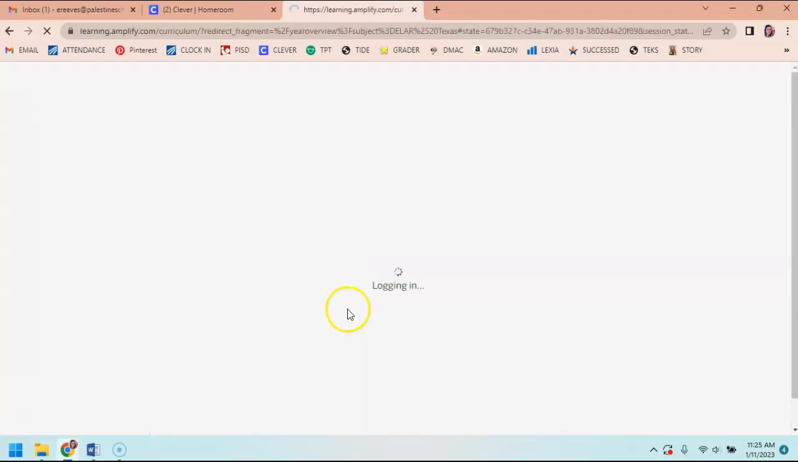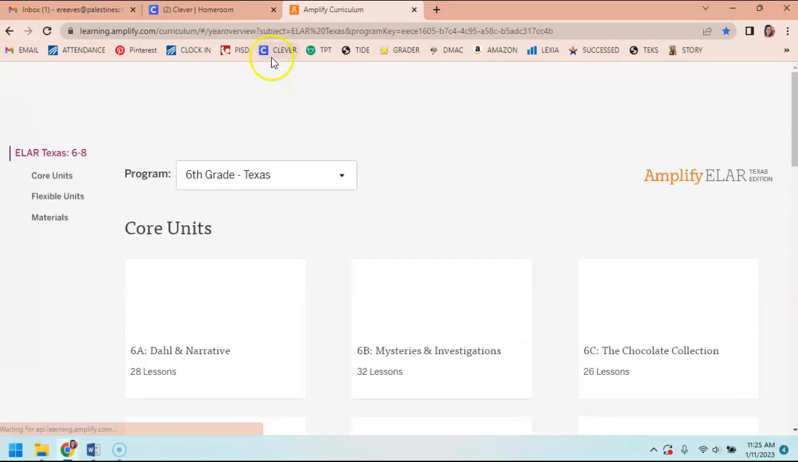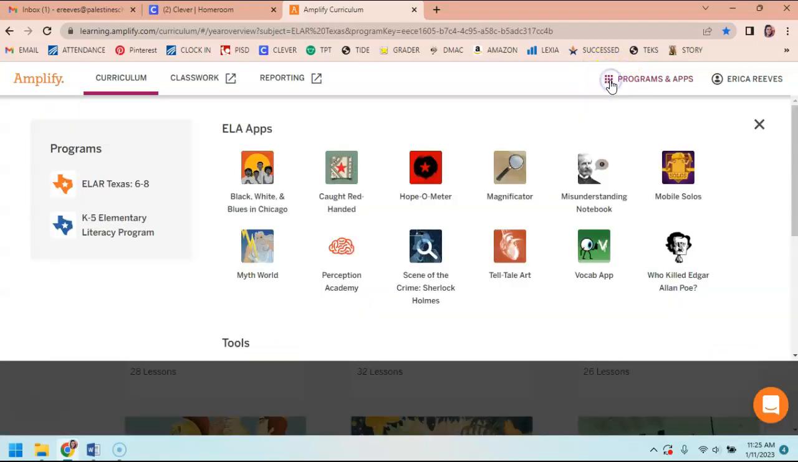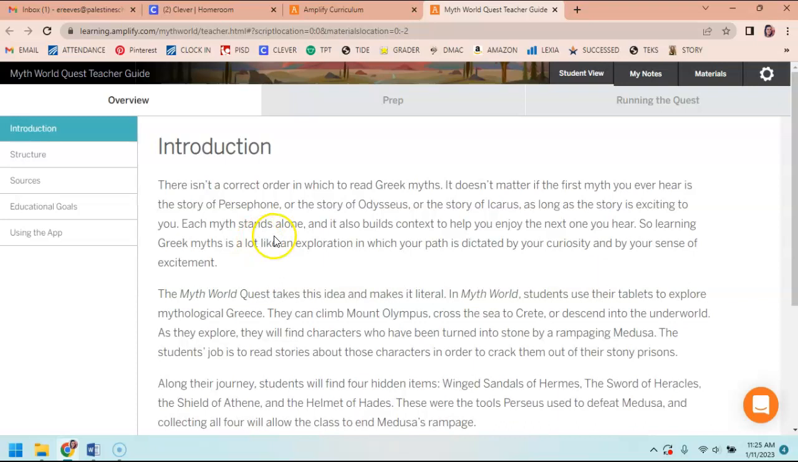So when we get into Amplify, just like you see here on your screen, in the top right corner up there, you're going to see where it says Programs and Apps. It's going to drop down and you're going to see Myth World as an option. I kind of showed you guys about this yesterday, and so we're going to kind of walk through this together. Mine looks a little different.